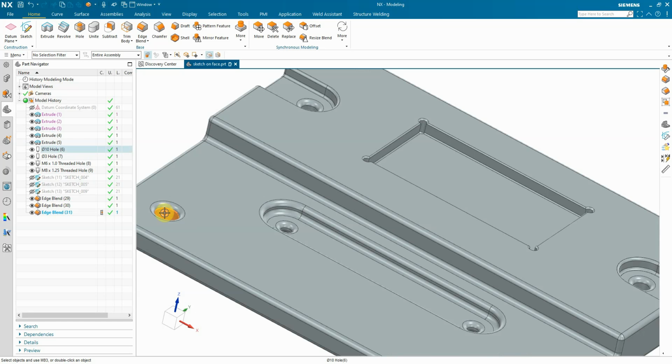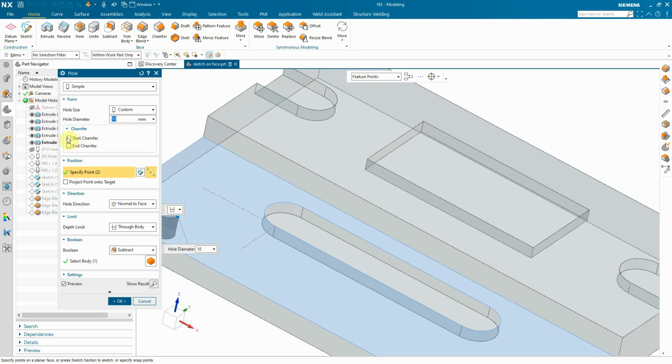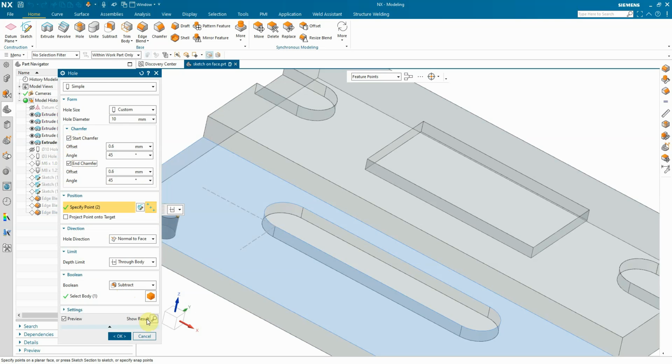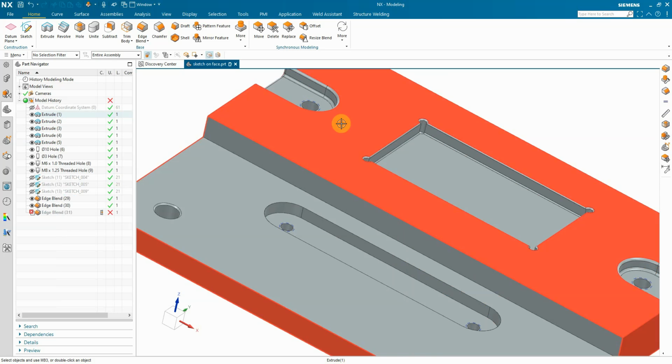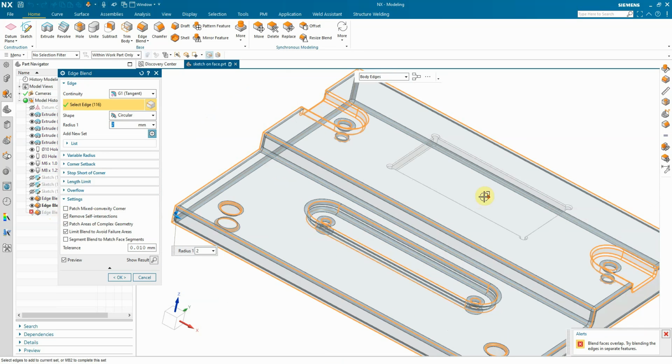Now add some chamfers to the next holes. An error message appears with the edge blend feature after the change. NX tries to create blend geometry on the chamfers, but this causes the blends to overlap. Edit the edge blend feature.